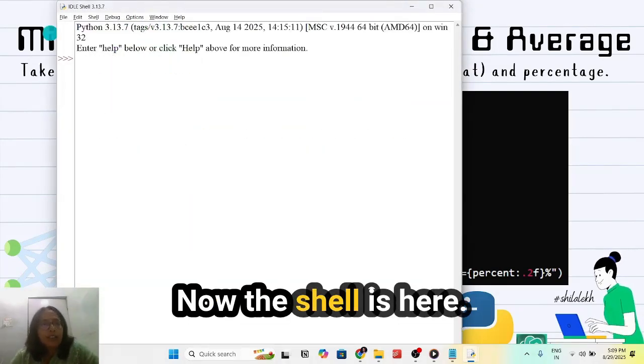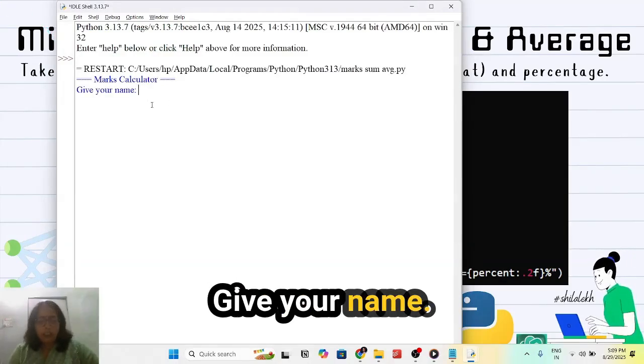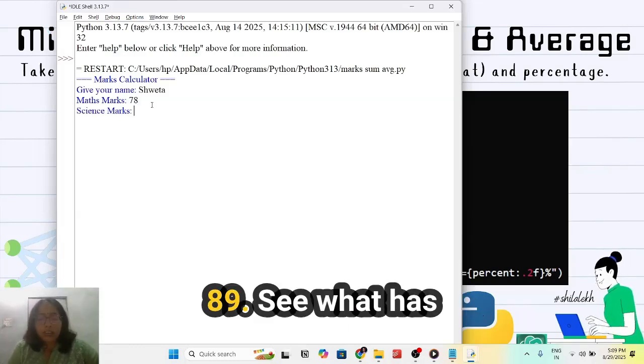See, now the shell is here, interactive shell. Read marks calculator, give your name. Okay, I will give my name, Shweta. Maths marks 78, 89.